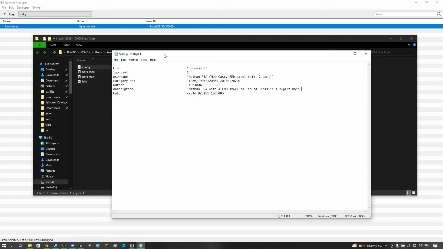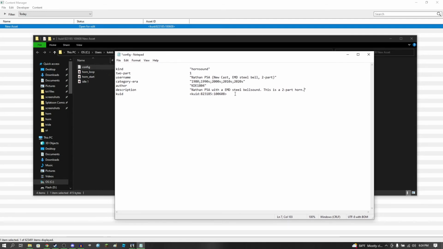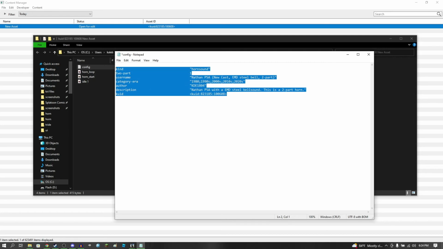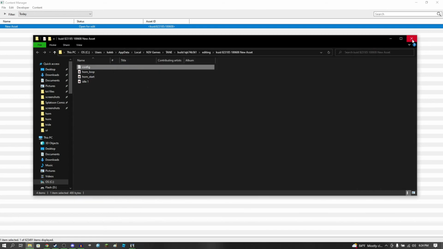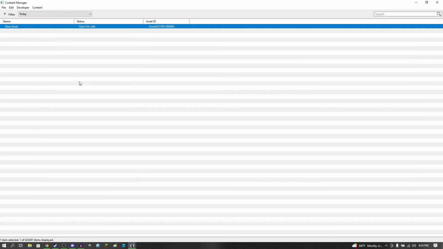Now if you want to create your own config scripts, like this is the one I created myself, just copy off what I did here. I'll copy and paste the config into the description. I'm going to create a docs file, and then I'm going to leave a link in the description so you can copy and paste the config that I typed out for 2-part horn sounds. And then once that's done, you go ahead and save it, close out of it, and then you submit it. And there you go, you have made a 2-part horn sound on Trainz.